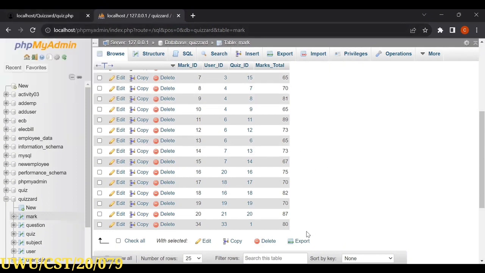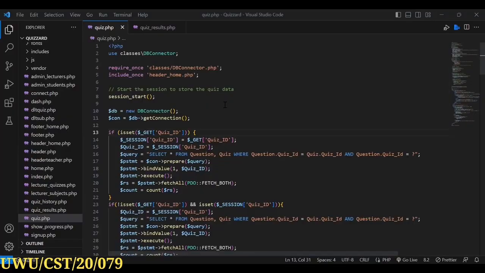Then we can go to the code. This is the code related to this quiz page and quiz results page. This code is for a quiz page that allows users to take a quiz and display the results. This is the quiz PHP file.